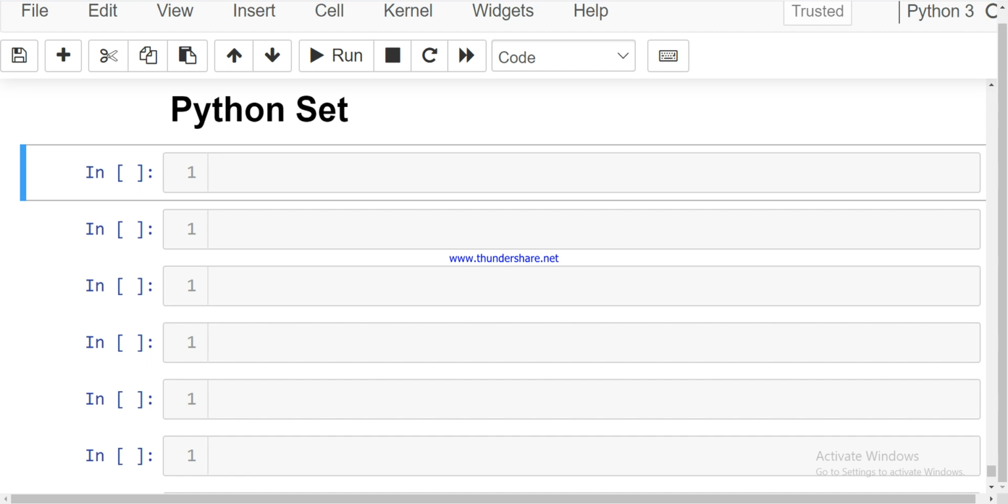What is a set? Sets are used to store multiple items in a single variable, as tuple did, as list did. It is also used for the same purpose. But the basic difference is that a set is a collection which is both unordered and unindexed.